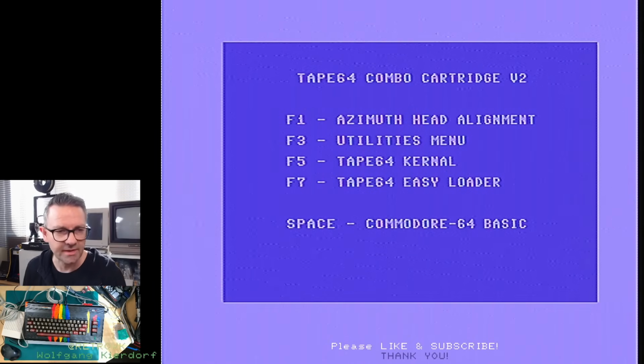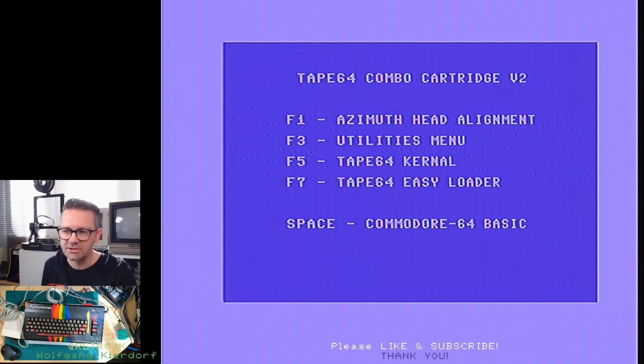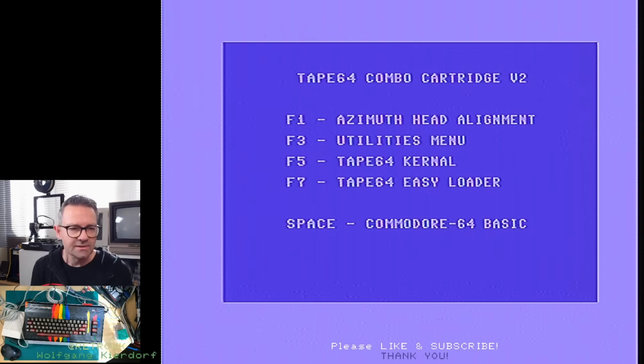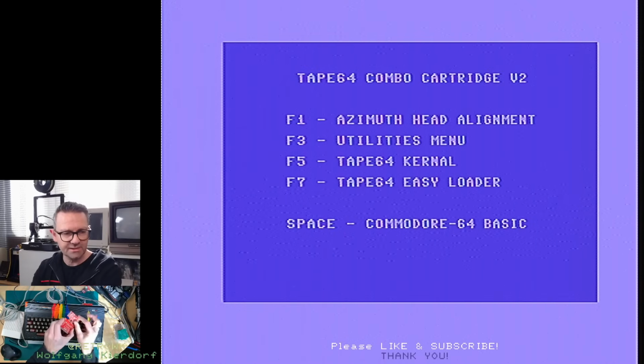And this comes up with the menu, Tape 64 Combo Cartridge. As I said, you have to program this EEPROM, but it's a standard EEPROM which you can program with your TL866. So what do we have? We have the Azimuth head alignment tool for tapes, which is good to check if that's actually audio. So if your cartridge here, this part doesn't work, you can use this to just check if there's audio.